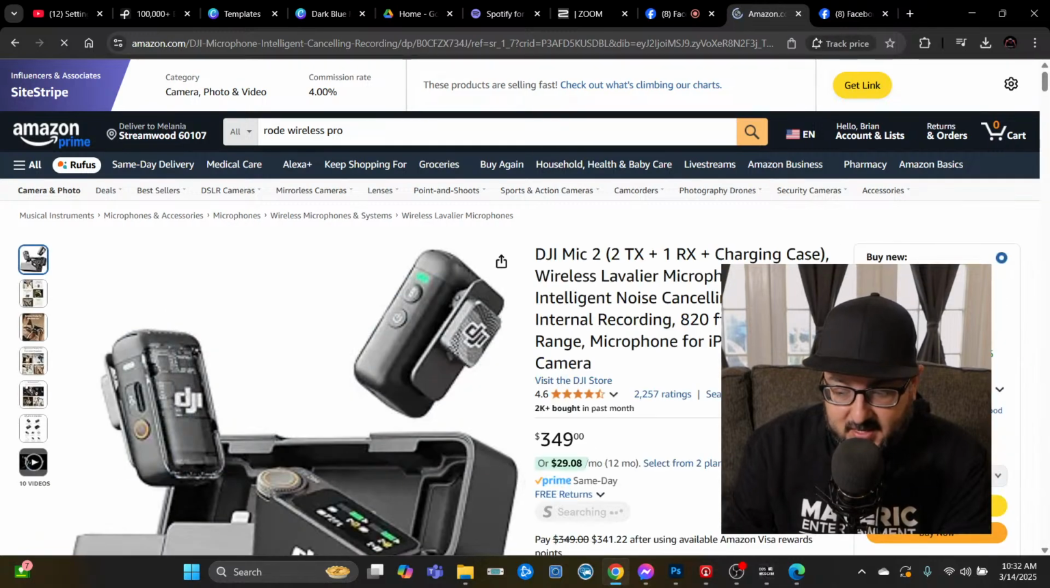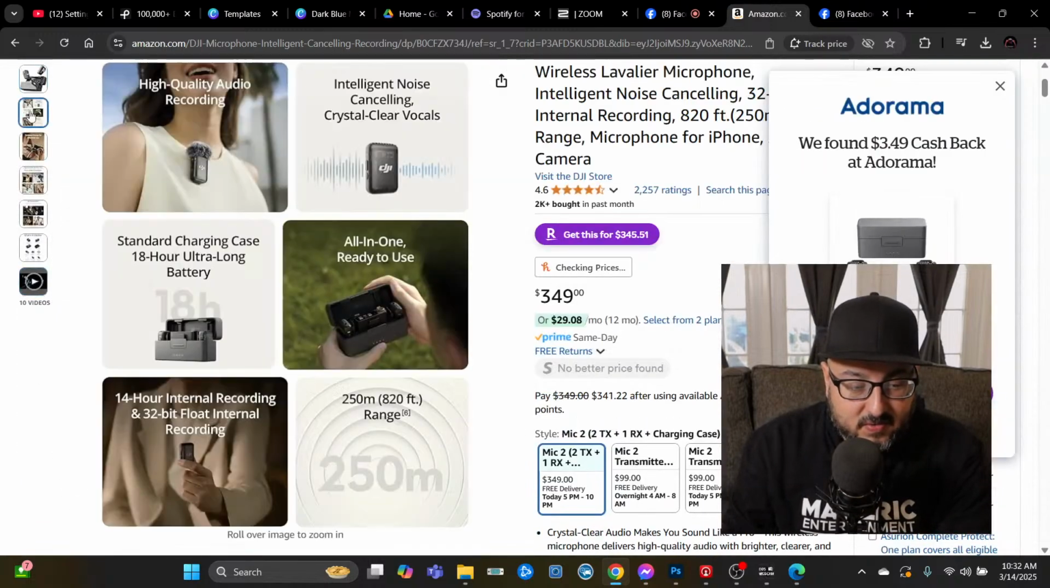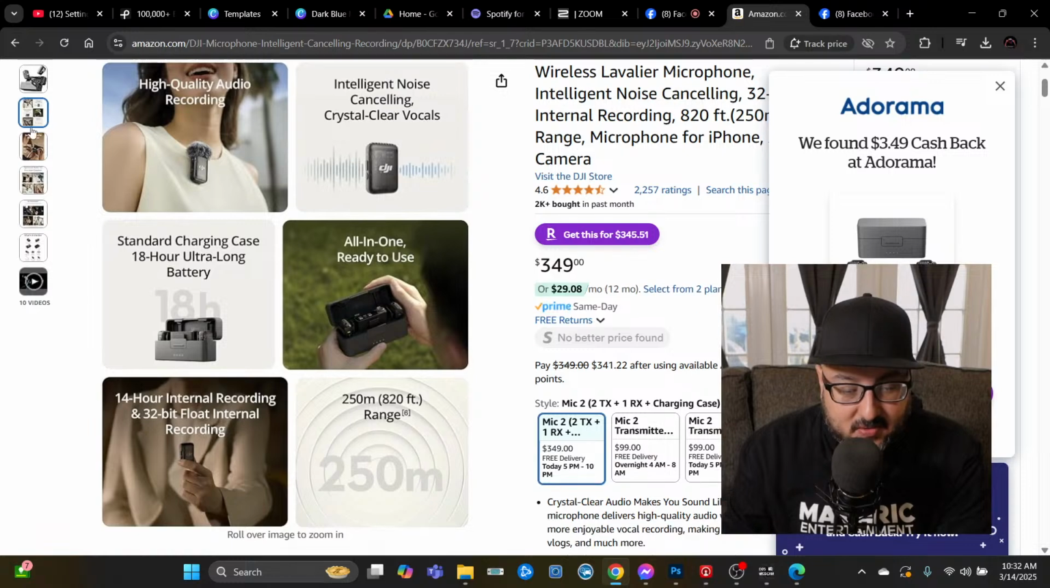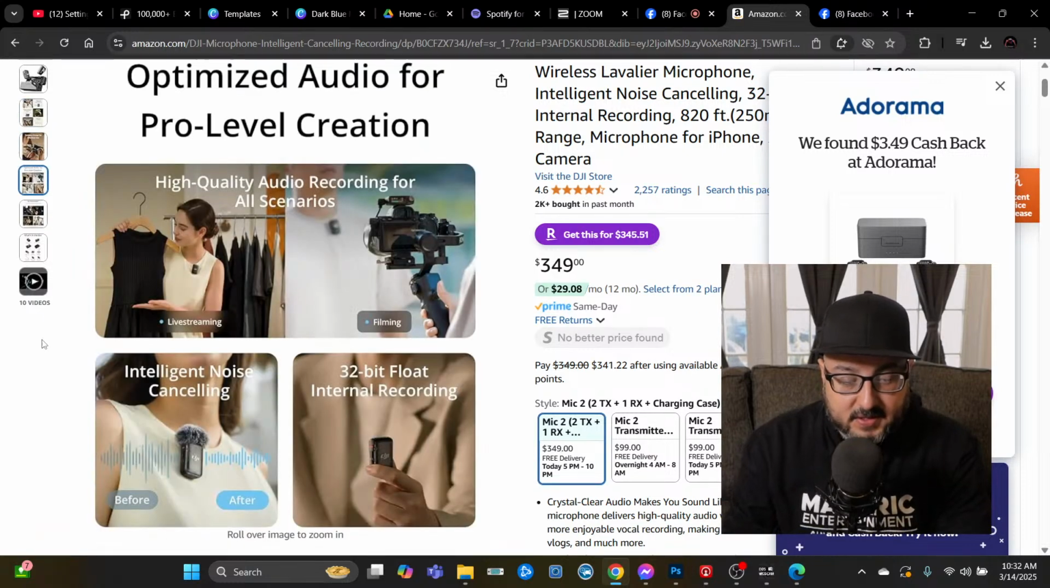Yeah, this one also has 32-bit float. Again, we're talking about $350. You can connect this to your phone. You can connect it to your camera. Very, very versatile, these things.